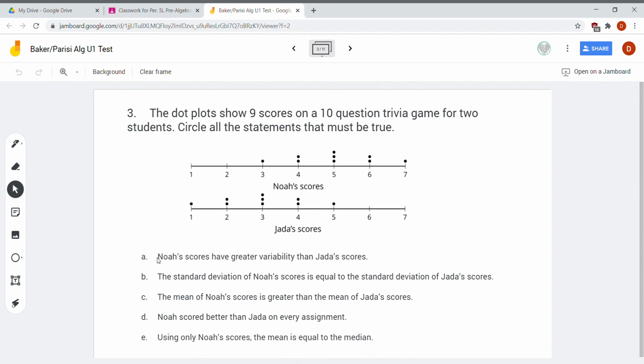Okay, again, circle any of those choices that are true. You could have one, you could have more than one. Circle any that are true.